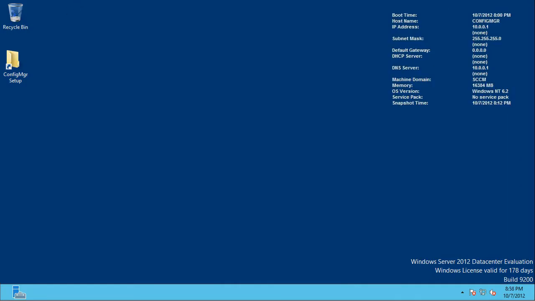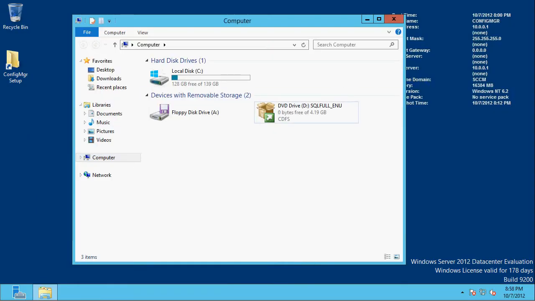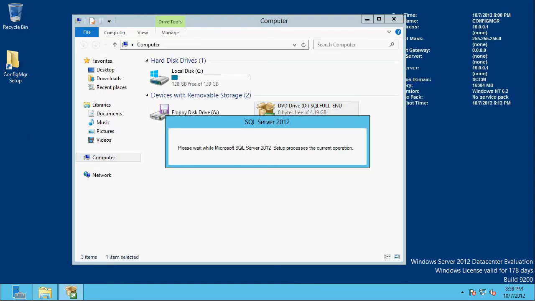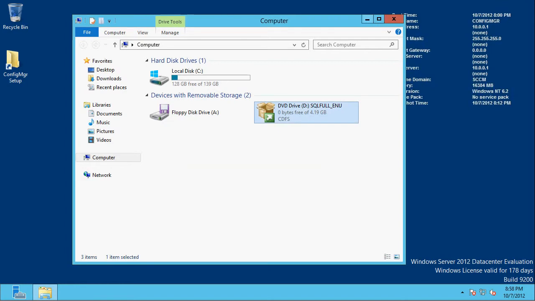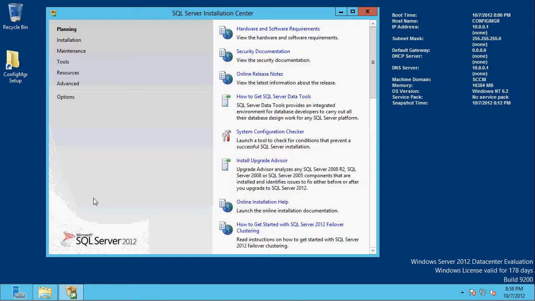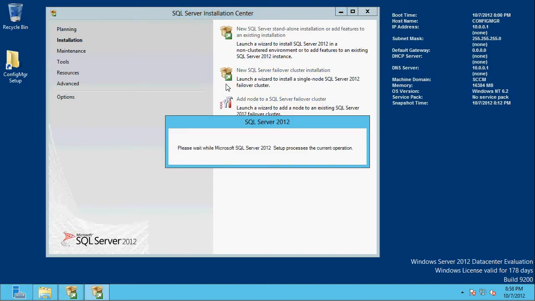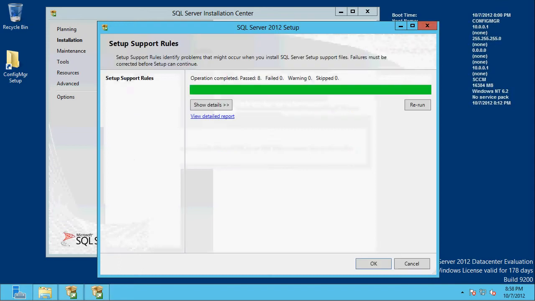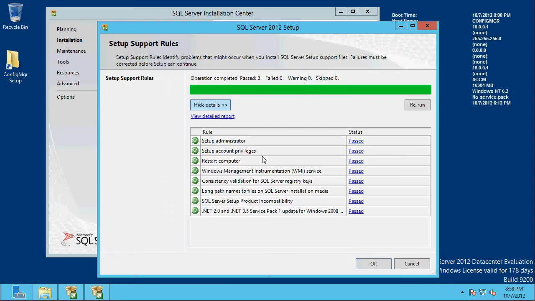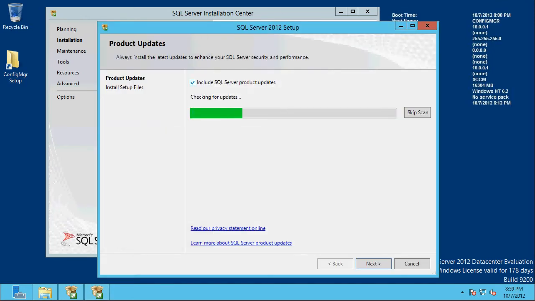So I'm going to go ahead and get started. I'm going to talk kind of quick, try to keep this all in one video. I've already inserted the SQL Server 2012 CD. You can download the trial ISO if you need. You will need to be running a 64-bit edition of Windows Server. It needs to be 64-bit in order to host Config Manager.